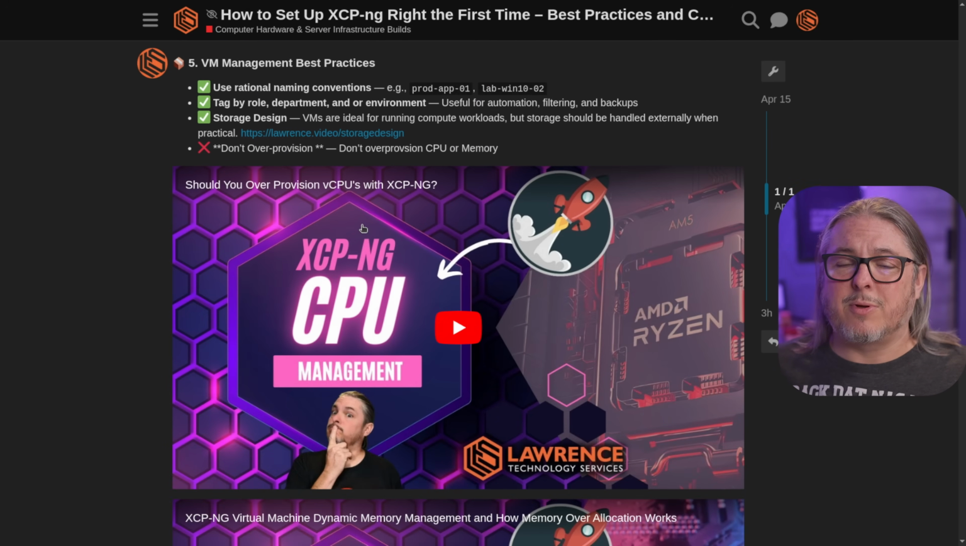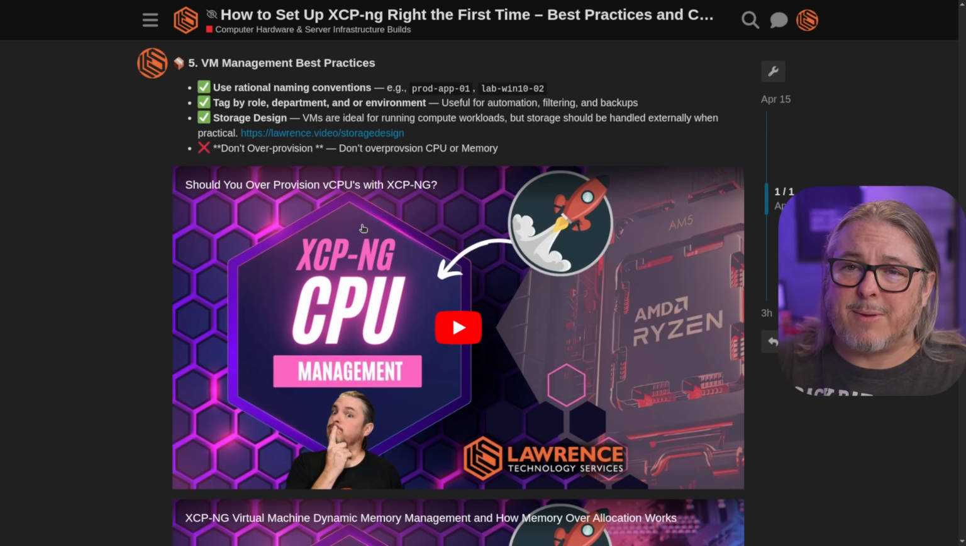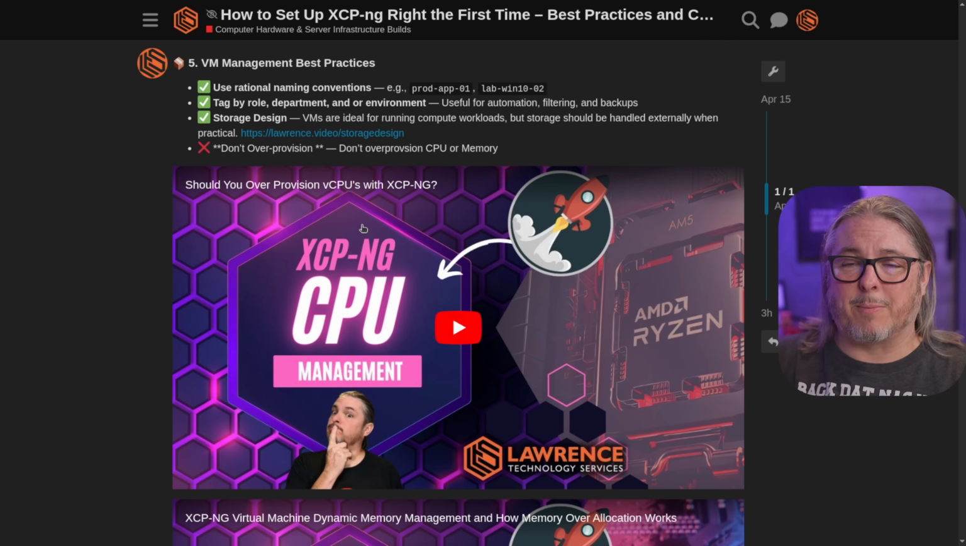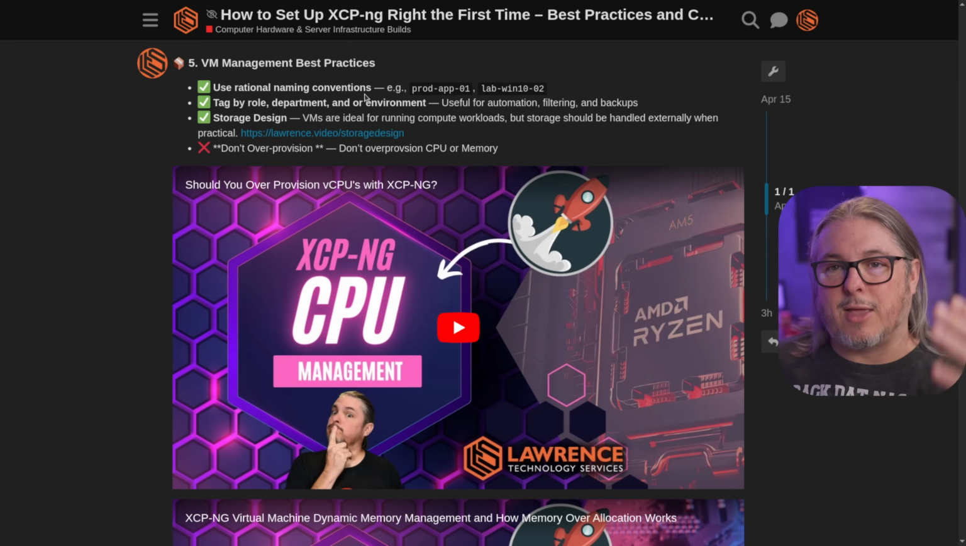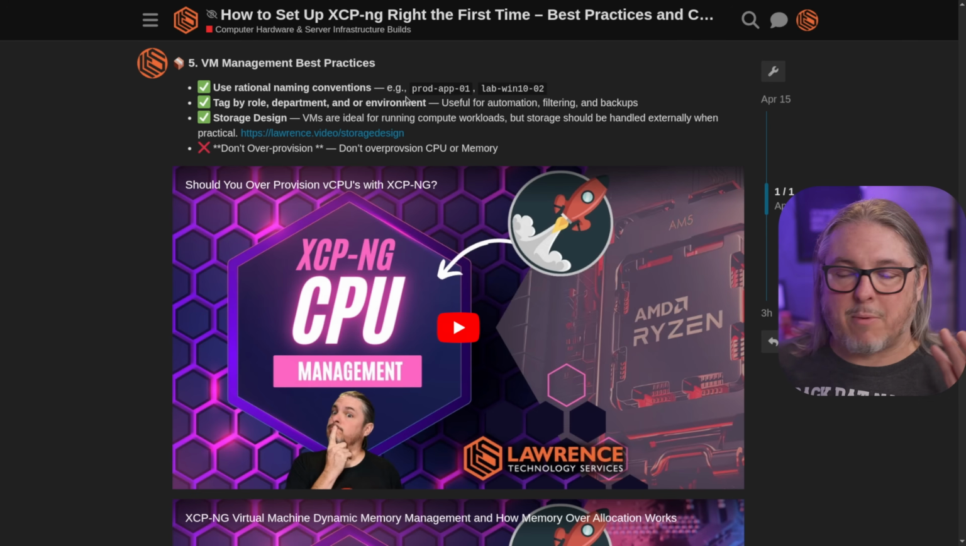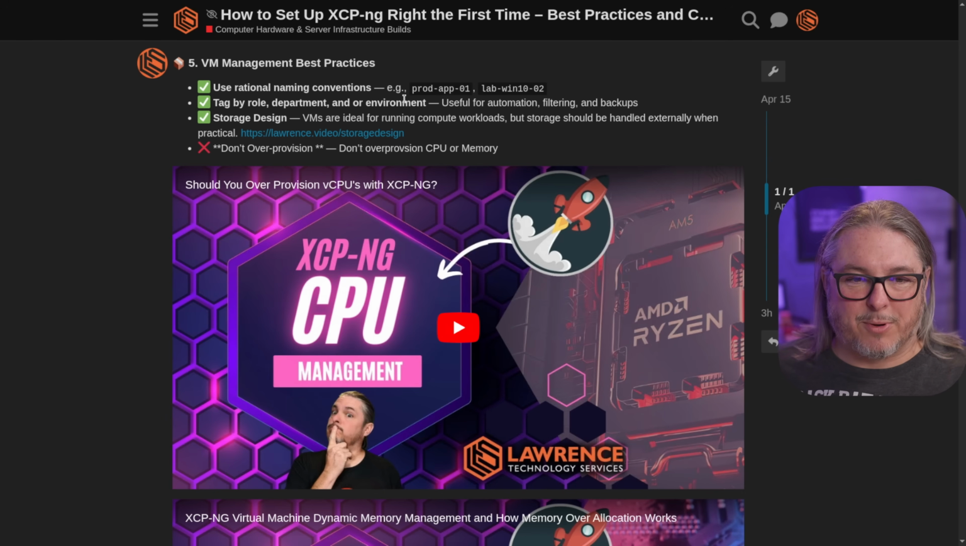And that brings us down to some VM management best practices, which are actually pretty simple here. Use a rational naming scheme. I do a lot of consulting where I watch people be confused by their naming scheme. Come up with something that really works for you. Production App 01, Lab Win10-02. If you have multiple servers, you can incrementally name them. It's easy once you come up with a scheme that everybody follows, because it'll just help your sanity.